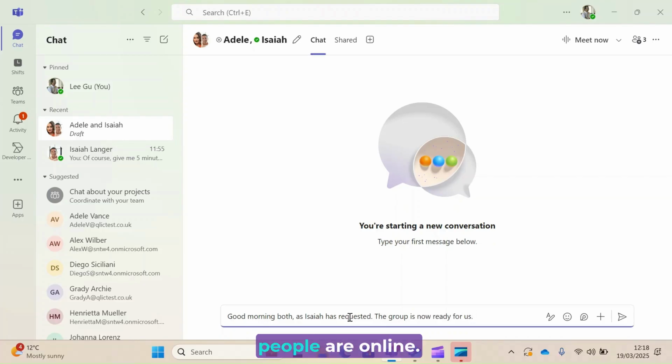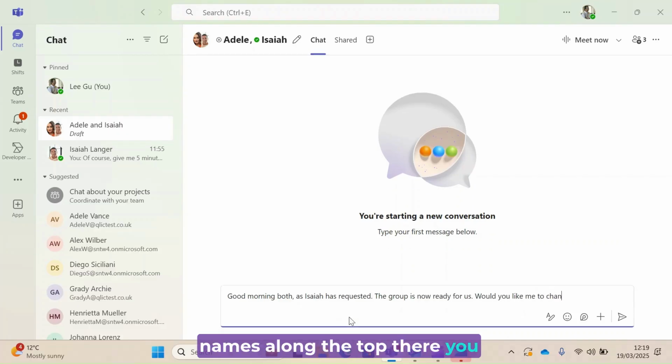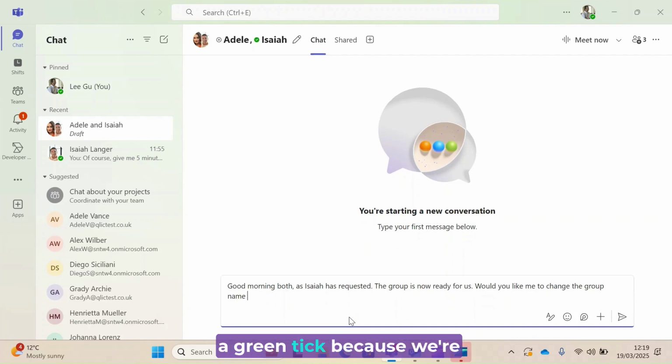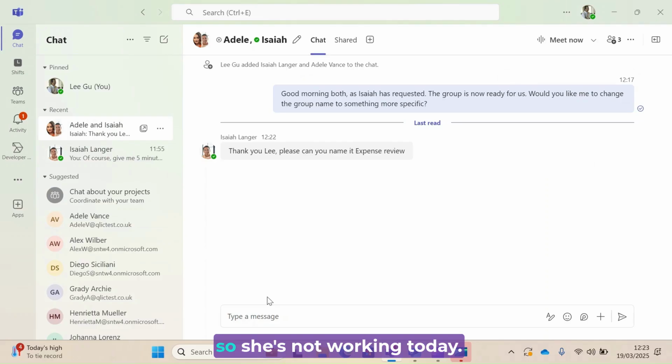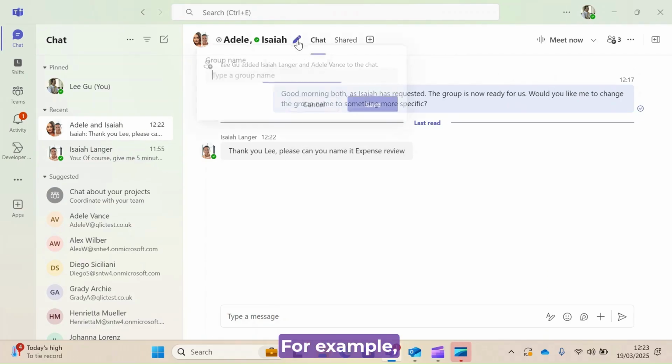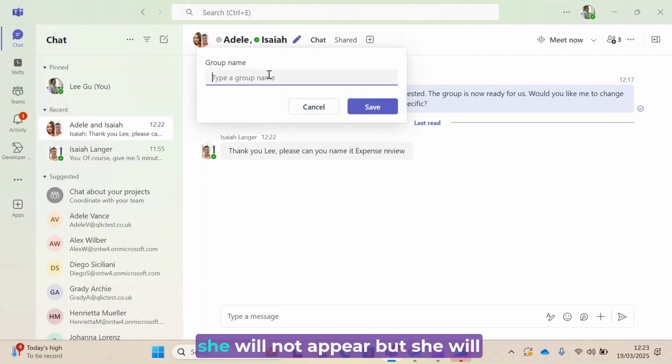You can also see if people are online. You may notice that next to the names along the top there, you can see Isaiah's obviously got a green tick because we're communicative, and that also appears in the left-hand side window pane. You can see there next to Isaiah, but Adele is currently offline, so she's not working today, for example. She will not appear, but she will still get every chat that is put onto this afterwards.